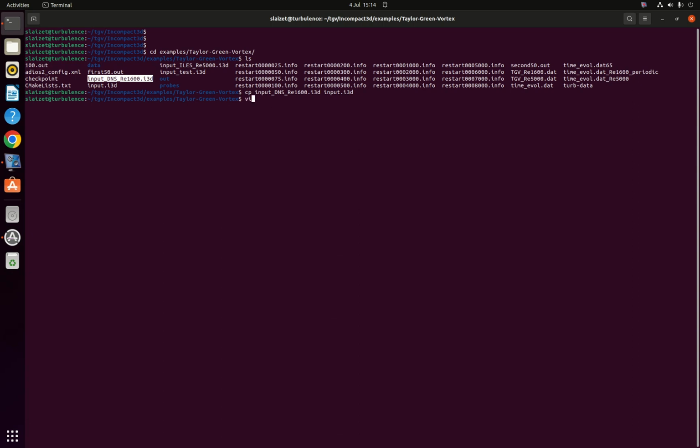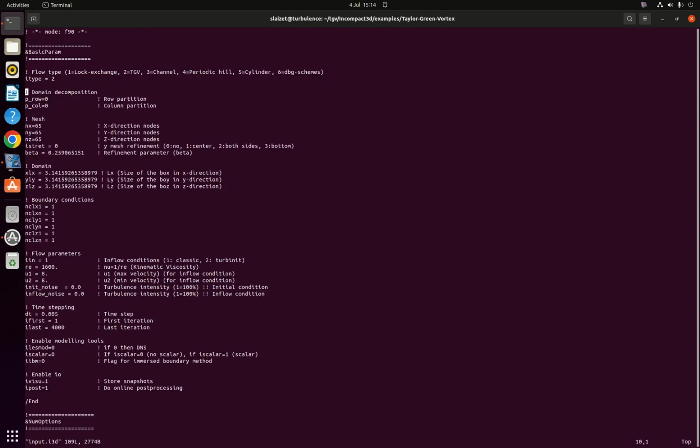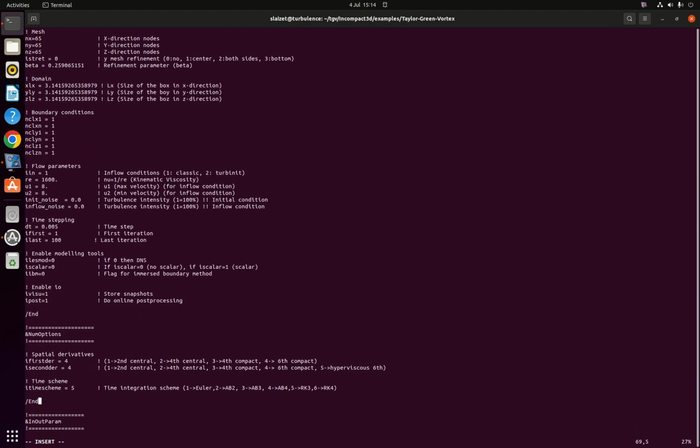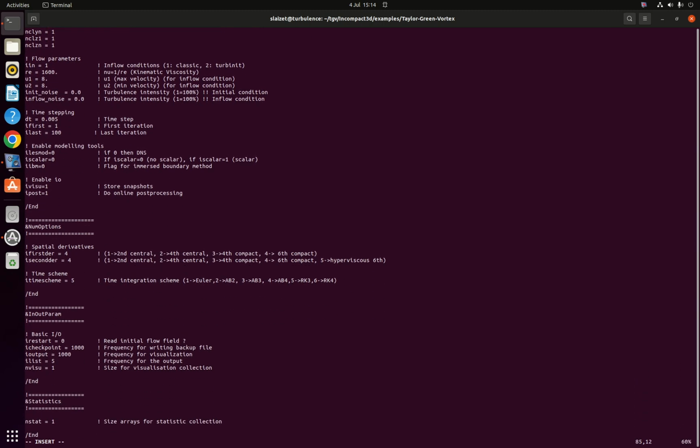And I'm going to make a few changes to it. First one is I'm only going to run the simulation for 100 time steps, so ilast is going to be 100. And I'm going to produce a checkpointing file every 25 time steps.